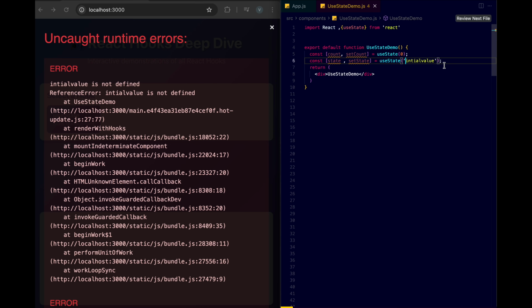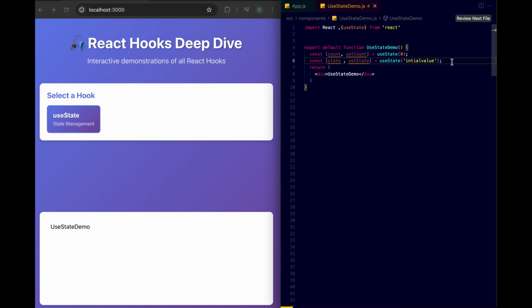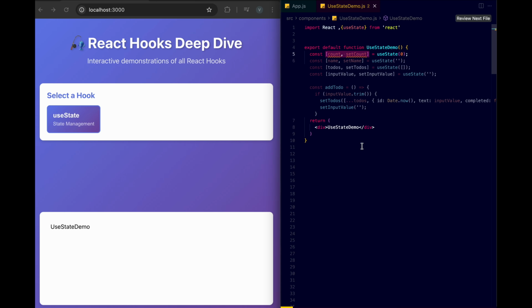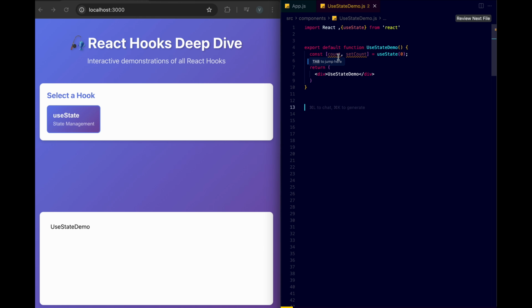This is giving an error because we have not defined an initial value. The initial value can be anything: a primitive value, string, number, boolean, an object, or a function that returns the initial value. We call that lazy initialization. And useState returns an array, and we are destructuring that array into count and setCount.